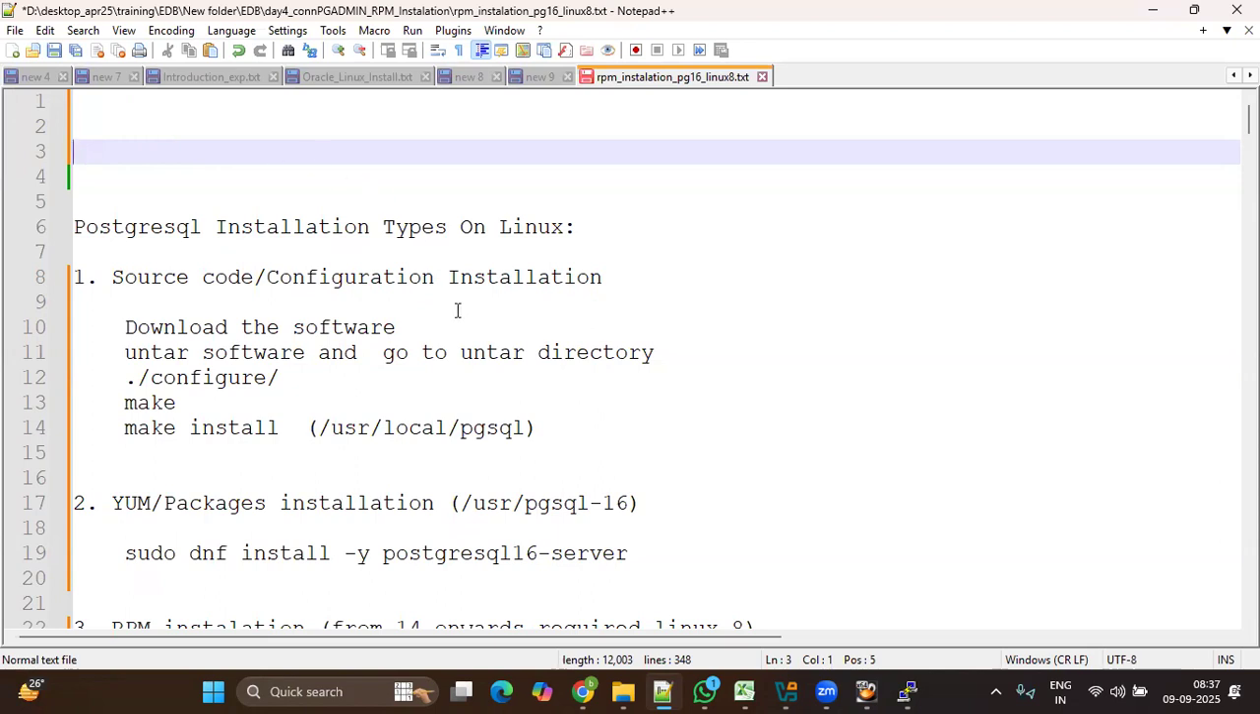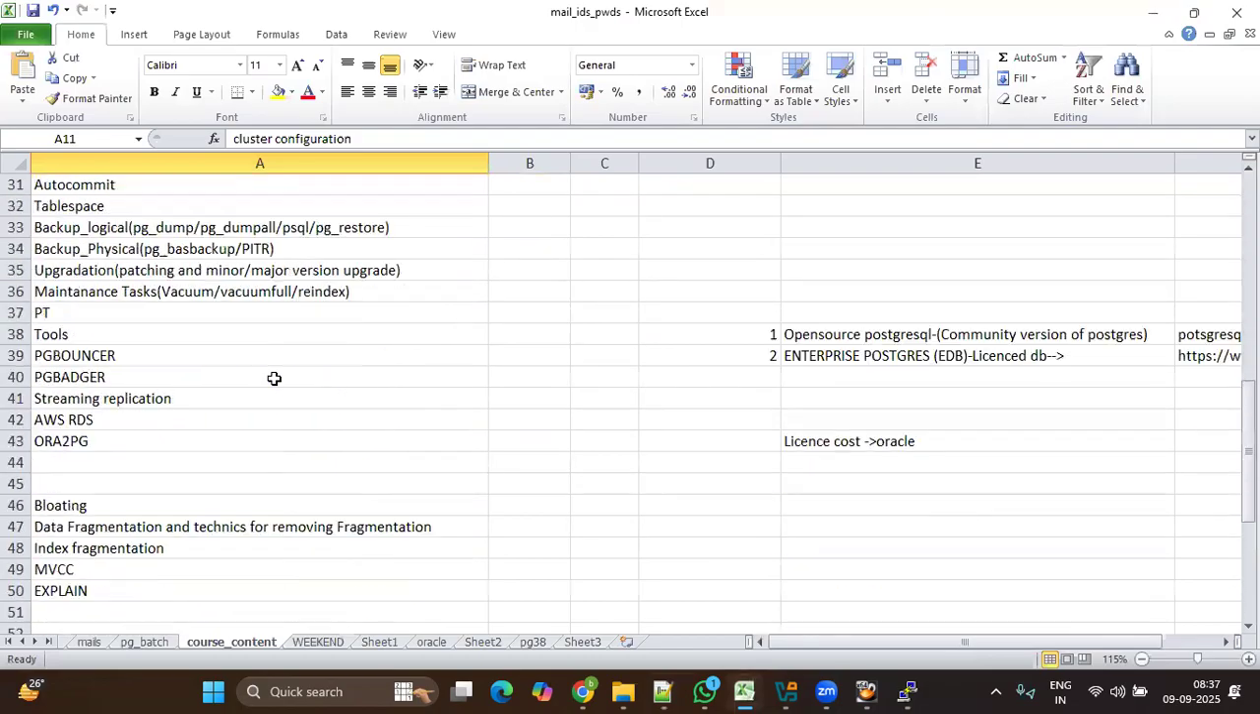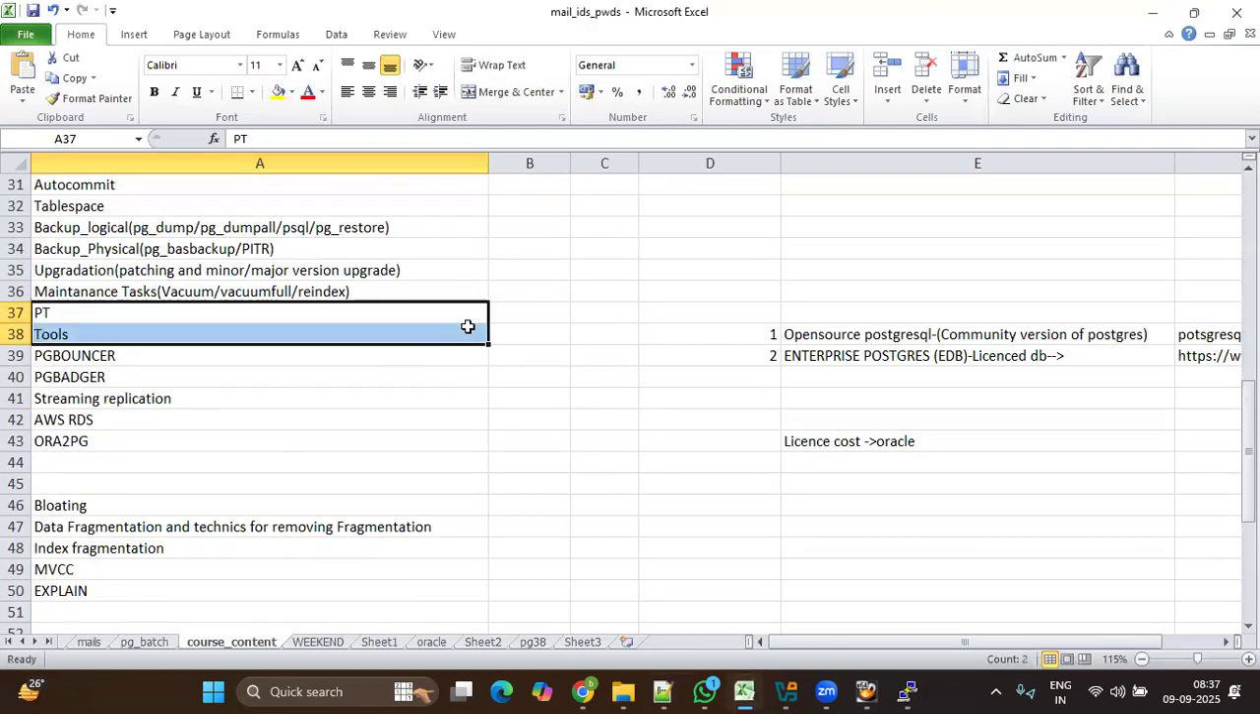In performance tuning, what are we going to cover? In general, any database it's the same, right? Suppose any user gives a complaint, my job is taking too long. So what do we do? Not only Postgres, in Oracle it's the same. Performance tuning is the same for all databases. Means the steps are the same. So that we will discuss.